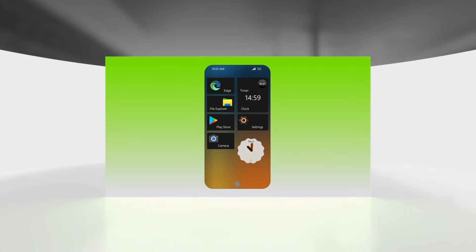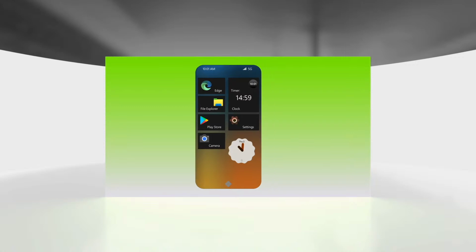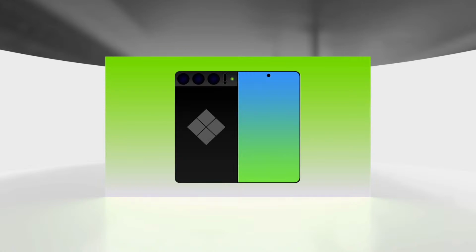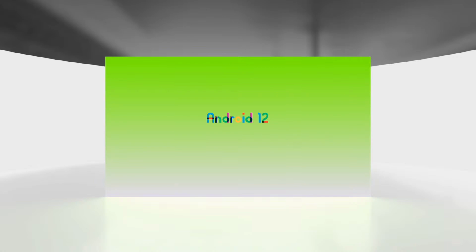And the best part about Windows CE 22 mobile is that it's compatible with all Neon Dawn devices, from Neon Dawn, Neon Dawn Plus, Neon Dawn 2, Neon Dawn 2 Plus, Neon Dawn 2 Pro, Neon Dawn SE, and Neon Dawn Fold. I want to talk a little bit about Neon Dawn Fold, though. Neon Dawn Fold is our latest and greatest Neon Dawn device, which is the most affordable new tablet foldable on the market. And it's also going to be getting this new Android 12 update, but it's going to be improved with Android 12L.